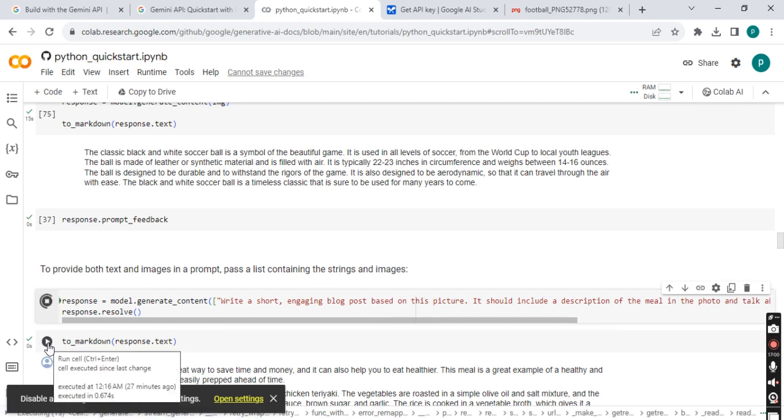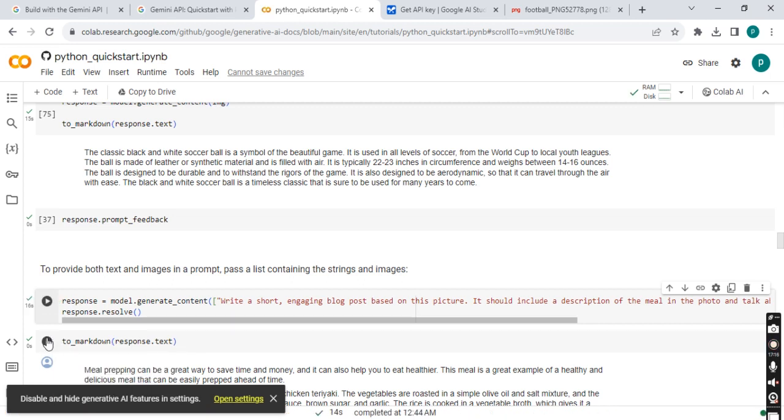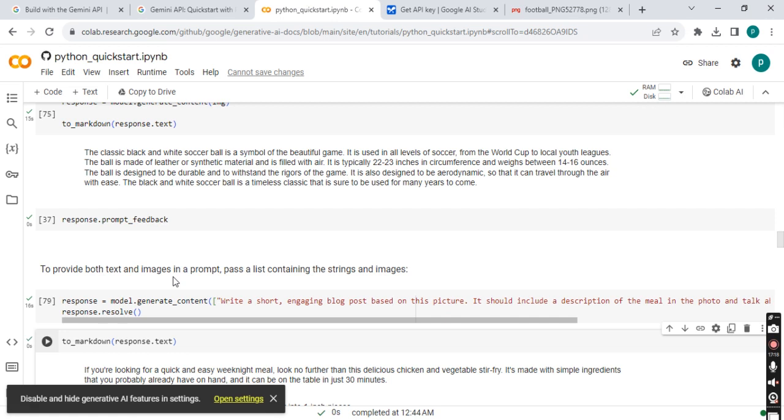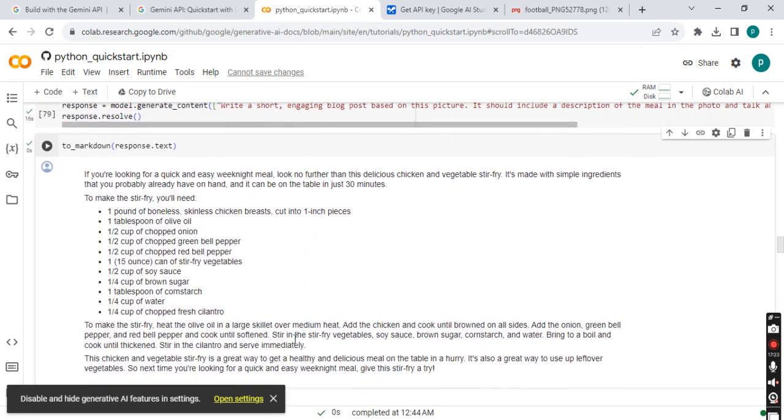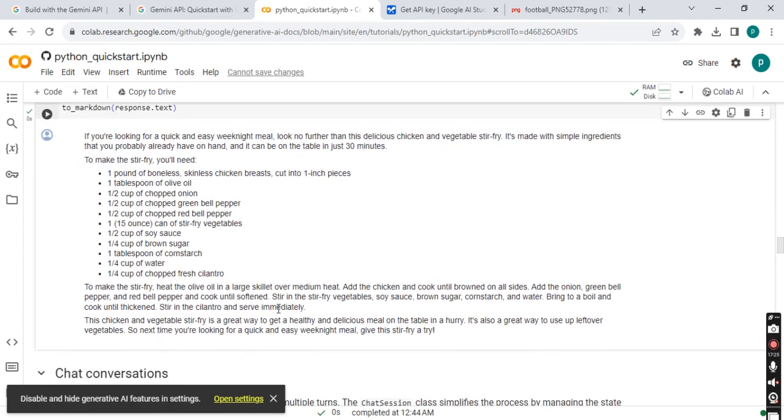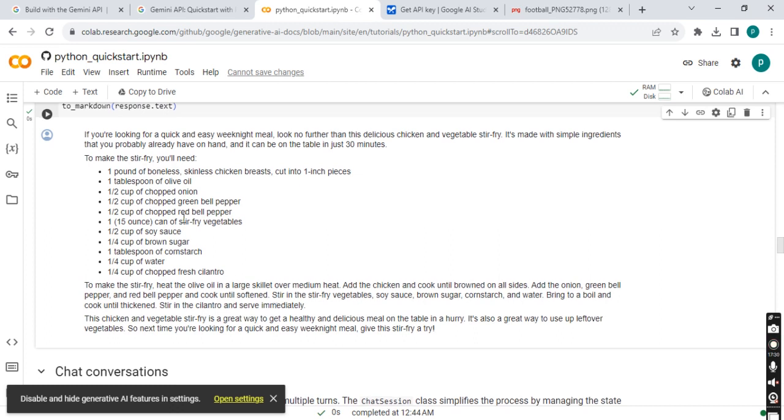Let's see if it identifies the image and writes something on it from a blog post perspective. So we gave some instruction in the form of text to the prompt, and also an image to gather some information from it. Yep, so this is very good. It's a great feature of Google Gemini. So we saw it has given you a blog post.